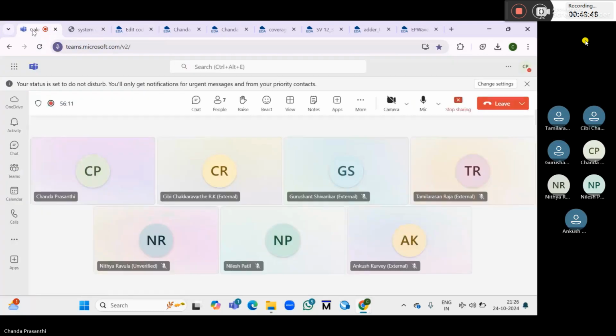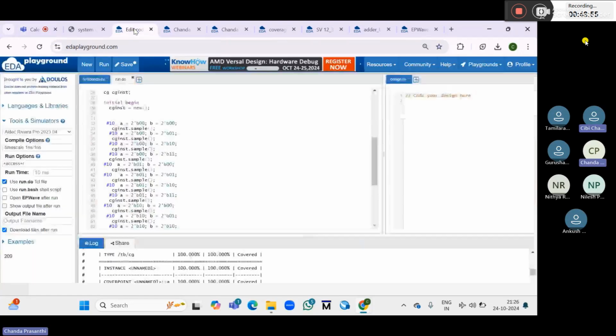I have one doubt, ma'am. What is meant by test case and bin coverage, cover point? What are the differences between these terms, ma'am?